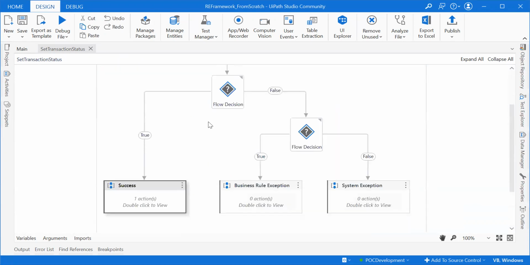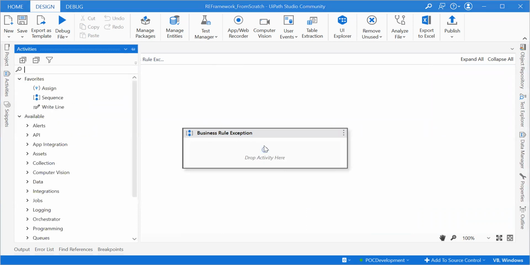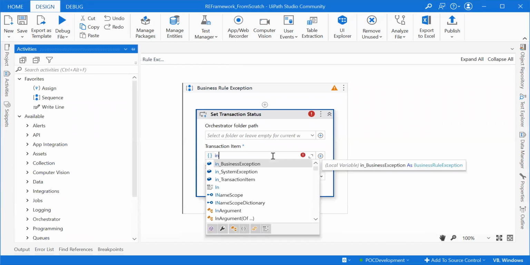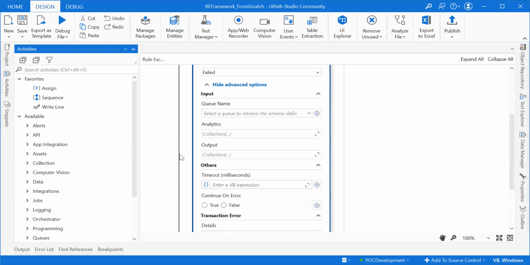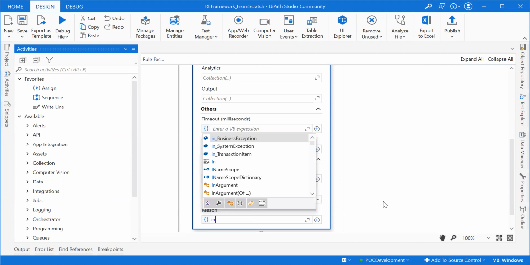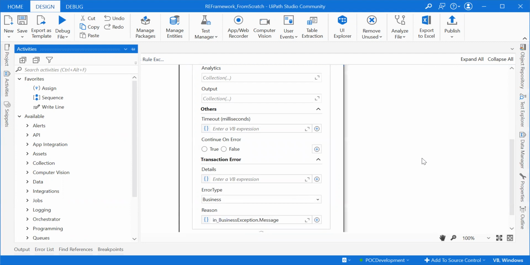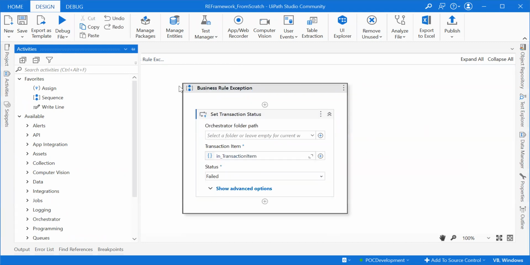So this is done. And for the business rule exception also, using the same set transaction status, we'll be passing the transaction item here, and the status will be changed to failed. Here we'll come down and set the error type, which is business. The reason we need to give is in_BusinessException.Message. This will give the exact error message that was encountered. So this is how we will be updating the status for the business rule exception.